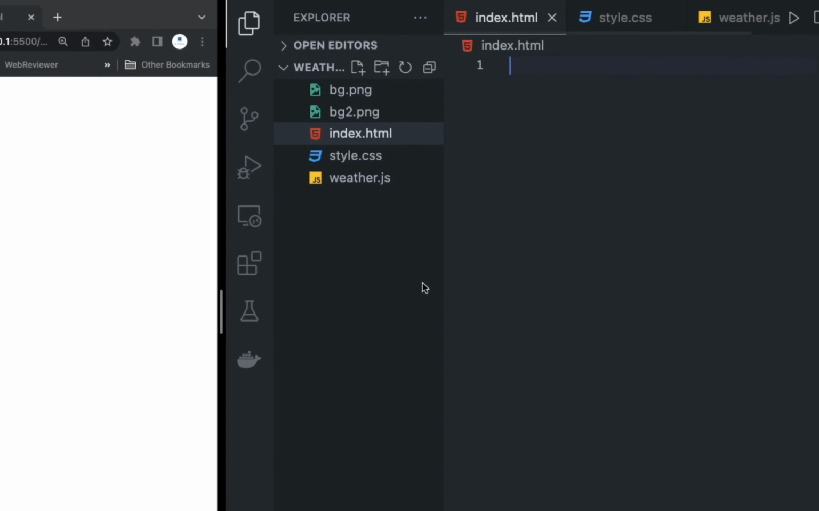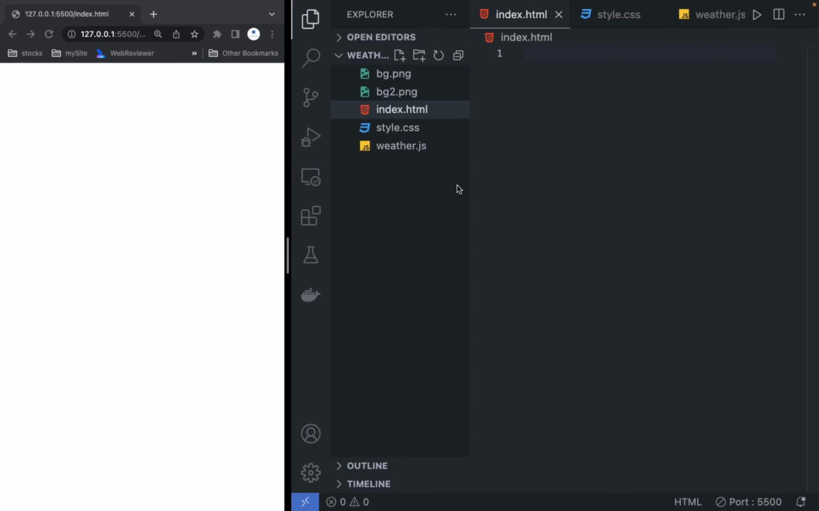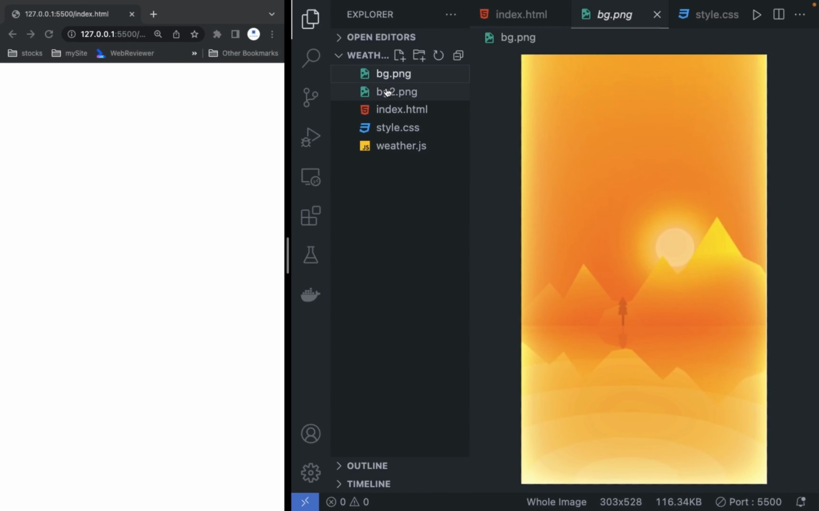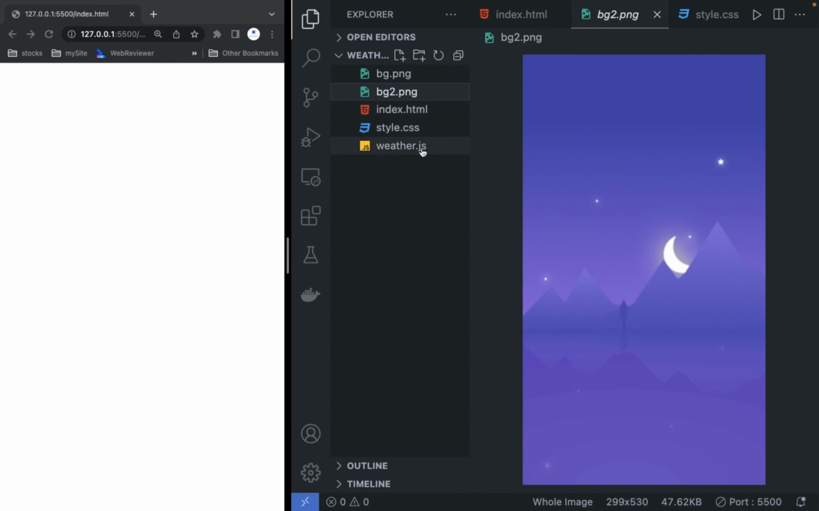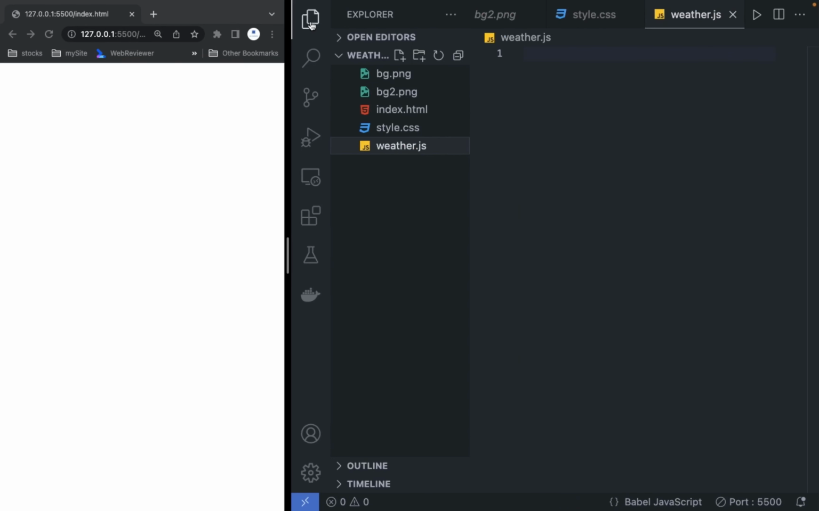I already have created a folder, and there the HTML, CSS and JavaScript files are present, and I have kept two background images. So this bg2.png I will use for our weather application. So let's start our coding.